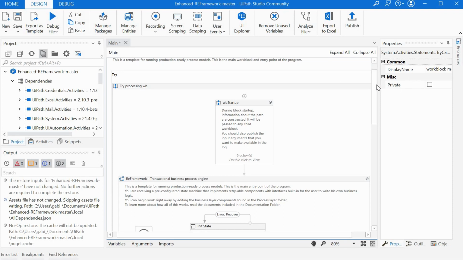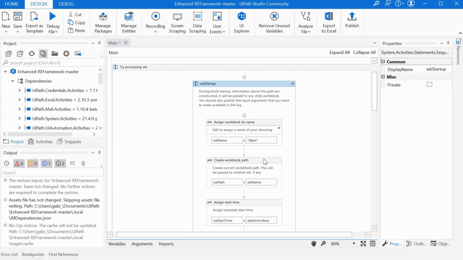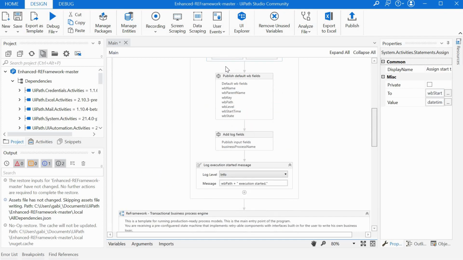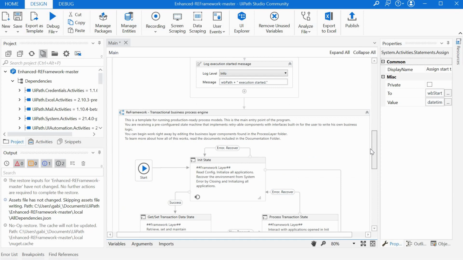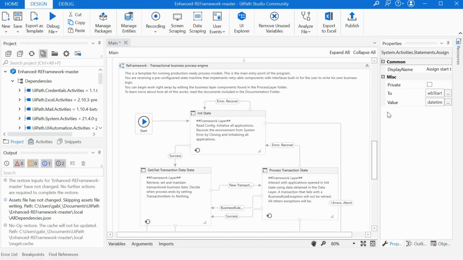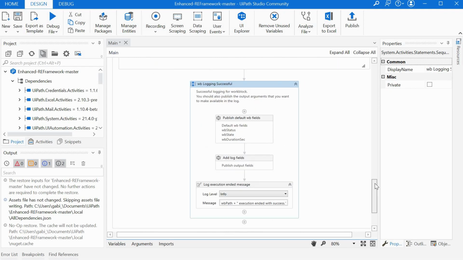We have a try-catch, and inside it we have a work block startup. Here we have the work block name, we have a path for the work block, we have a starting time, some other defaults and log fields, and of course the log message that the work block has started. Then we have the main body or the execution, and here we see a state machine diagram very similar to the one from the standard REFramework, and at the end we have the logging after the workflow has finished.